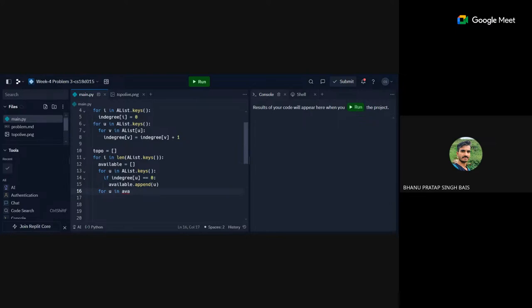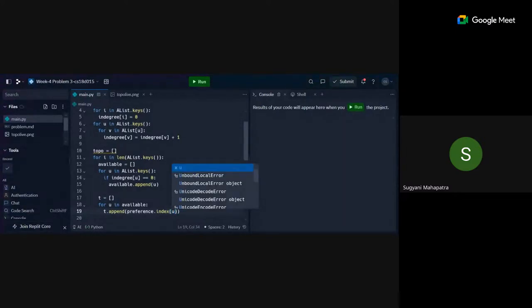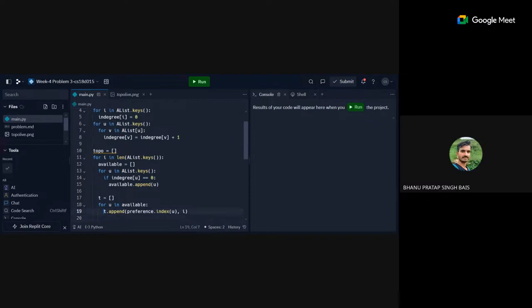We have two lists and we have to compare them. Exactly. So I will merge them first. For I in available, let's say we have T equals to another list here. This list will contain T dot append, what is the index of this U node in preference? Is this clear? I'll append this as a tuple.